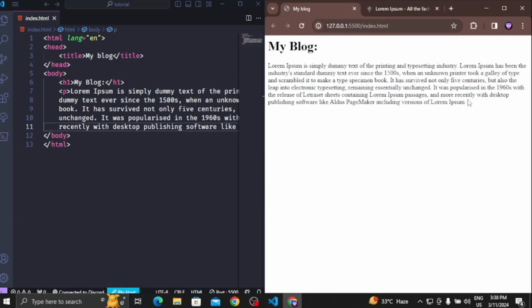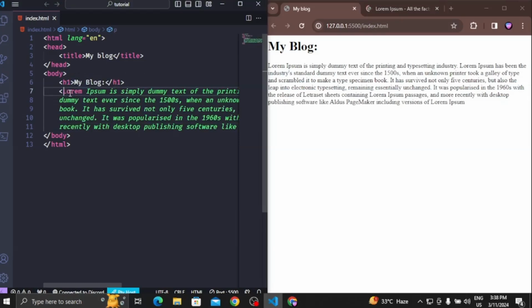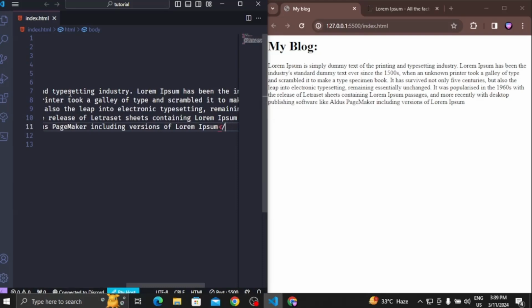This is our paragraph now. So if you're wondering why I'm using paragraph first, I can also write as simply as this without any tags, and I can just save it, and it doesn't really matter much.